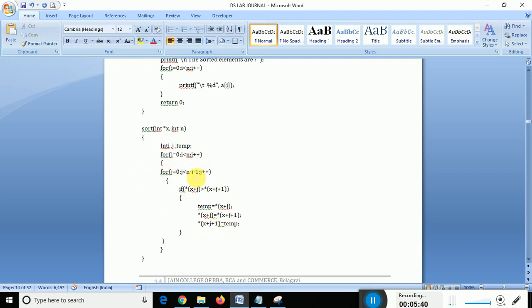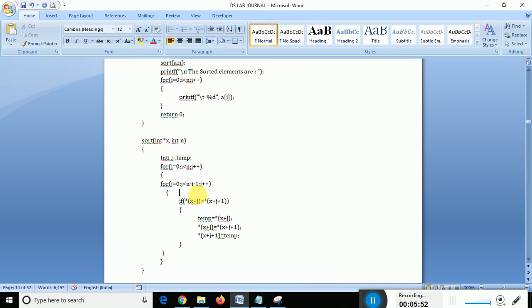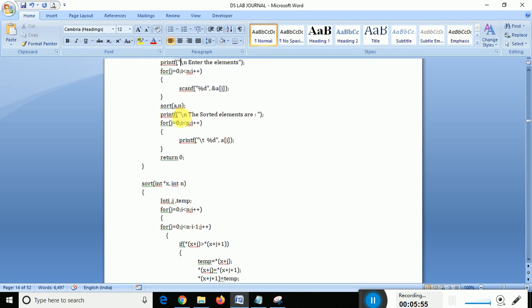After sorting all the elements, like 7, 8, 9, 10, 11, 12, 13, 14, 15, it will move here and print the sorted elements, like 10, 20, 30, 40, whatever the ascending order is.